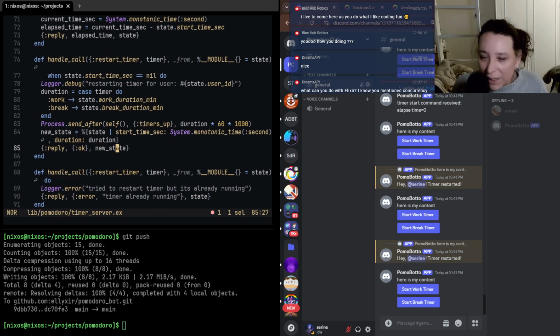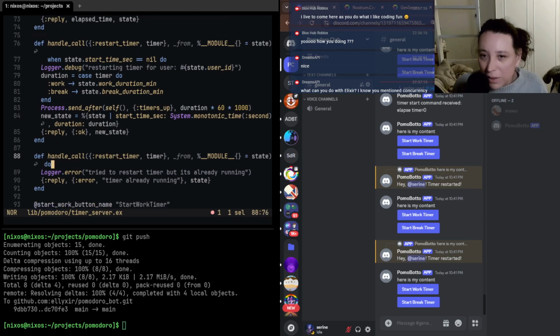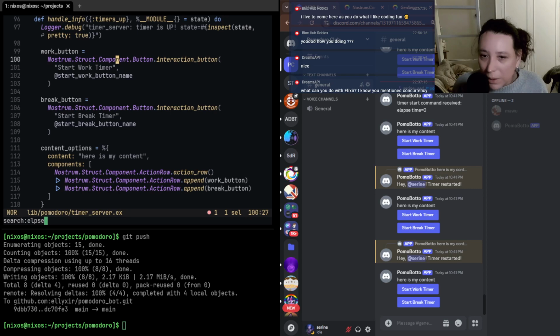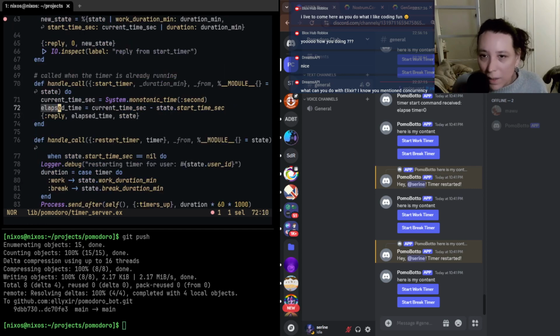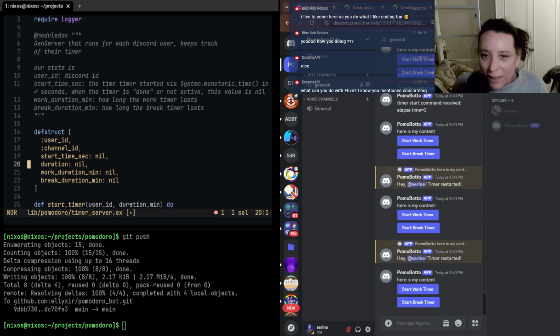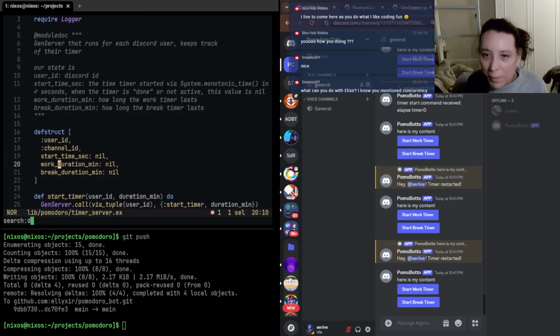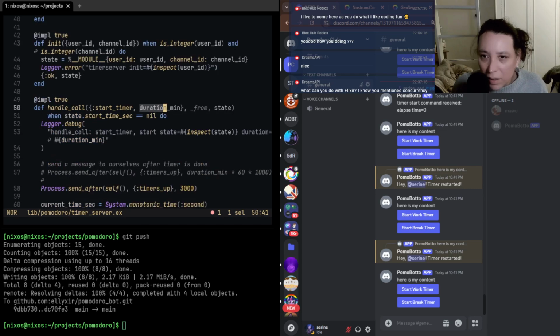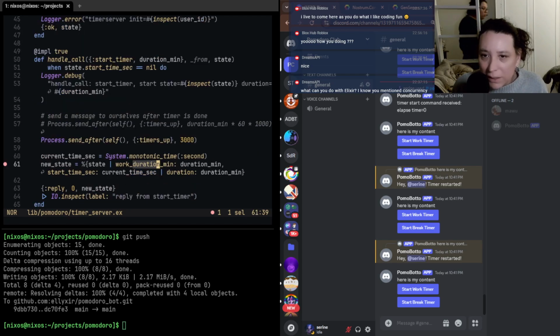Are we using duration anywhere? I feel like I'm not. I think we use it in elapsed time maybe. Let's see. No, we don't even use it in elapsed time. So I'm beginning to think we don't need duration, because all of that's handled by the send after. Duration minute, duration minute, work duration minute. Yeah, we don't need this duration here.